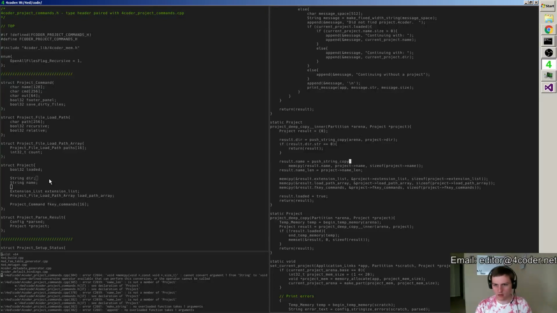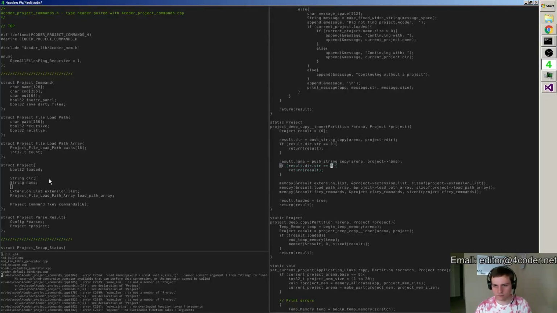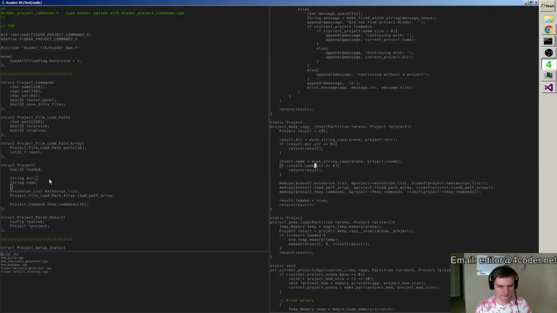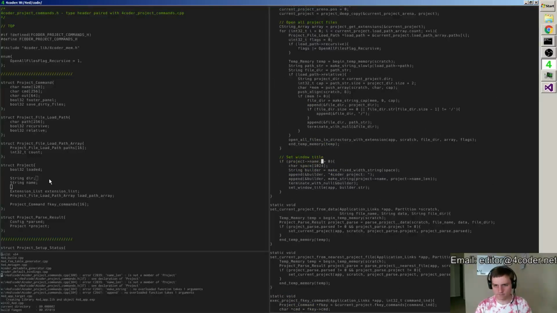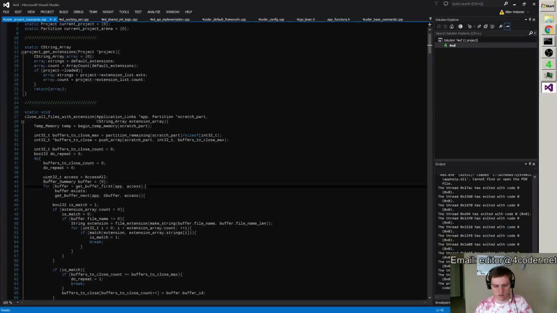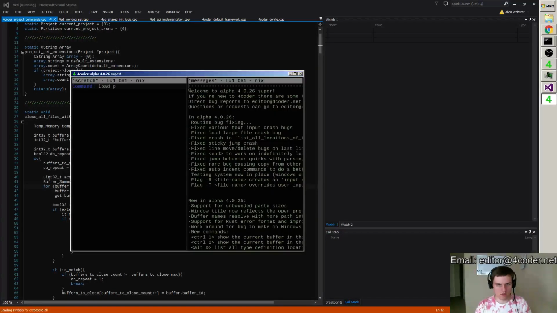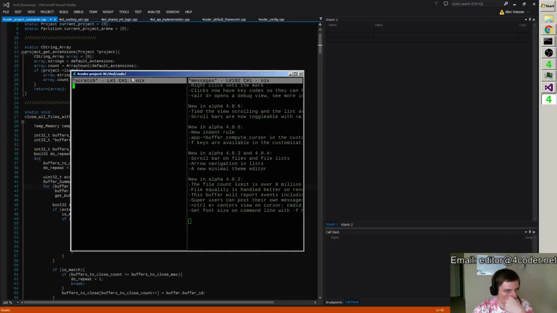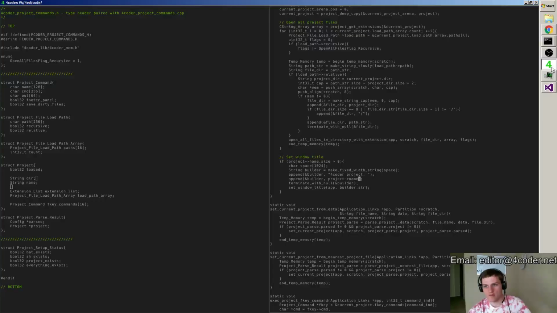When we're doing the deep copy, we do want a separate string. There we go. So let's try it again. Project. Takes it a while. And there we go. Project name still got passed through correctly. I think it worked.